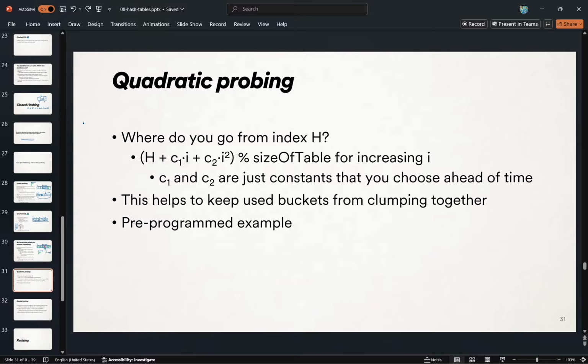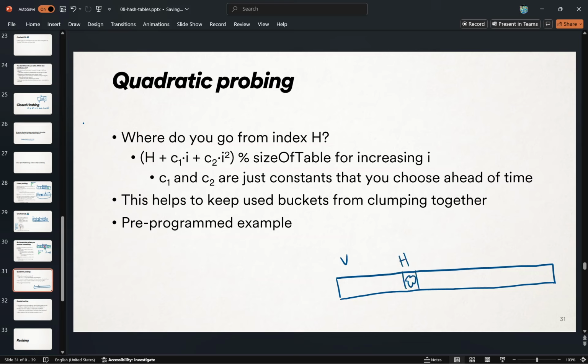So again, you've got a hash table. All of this only matters when you collide, right? If you can put something in the slot the hash function's taking you to, like index H, just put it there. That's fine. But if it's taken, then you've got to try other places. So this is a new strategy for where to go next. All right. So C1 and C2 create a quadratic function, and they're constants that you choose ahead of time. They can be anything. We'll choose, in my example, C1 and C2 to be 5 and 7. That will generate a quadratic function that we can follow to tell us where to go next, all right?